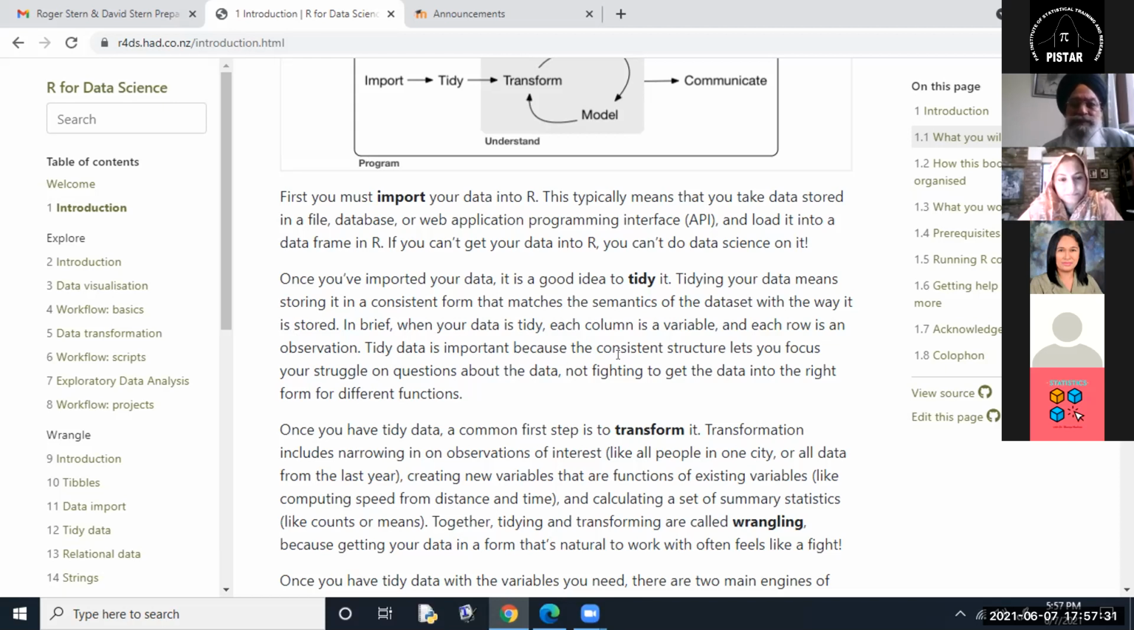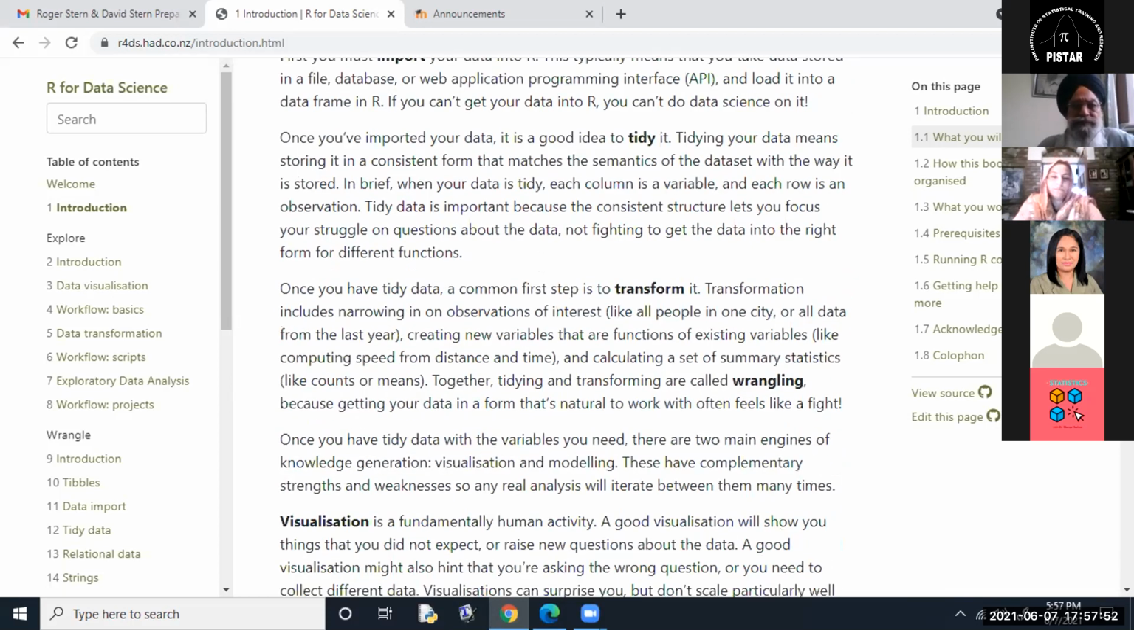Tidy data is important because the consistent structure lets you focus your struggle on the questions about the data, not fighting to get the data into the right form for different functions. If you put it in this tidy format, then life becomes easy. That's what they're trying to say. And now, Dr. Work, let's see what they have to say about this word transform. Once you have tidy data.